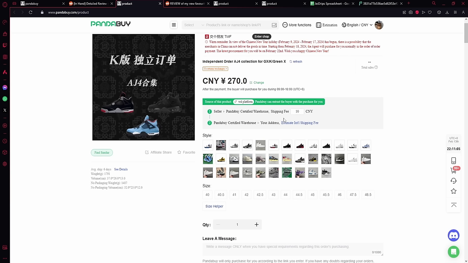This window is just domestic shipping. The price it costs for the shoe to get to the warehouse. So most of the time this will be 10 yuan. A lot of the time it will be free. Sometimes it'll be a lot more. Just be aware of this because it can spike up the price of your product. 10 yuan is not a lot though, so we don't really worry about that.